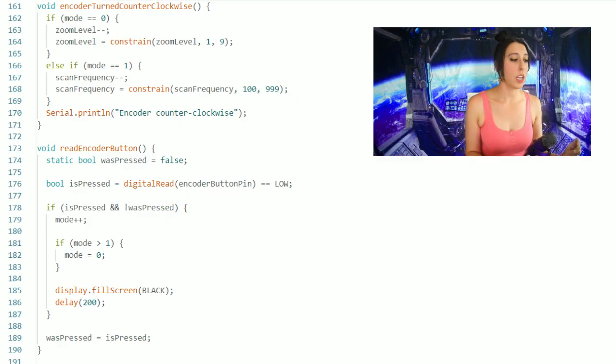The read encoder button sets a static Boolean variable of false to was pressed. Static means keep this variable's value between function calls. We need this because the next if statement, stating if is pressed and isn't was pressed, needs to detect whether the button was pressed in the last loop. So if the button was pressed, we increase the mode by 1, and then if we press the button again, mode goes back to 0 because we're saying if mode is greater than 1, then it equals 0. Was pressed then becomes is pressed.